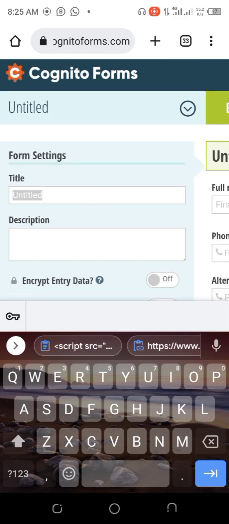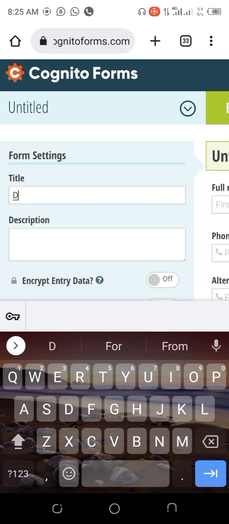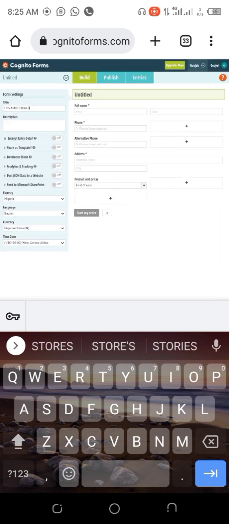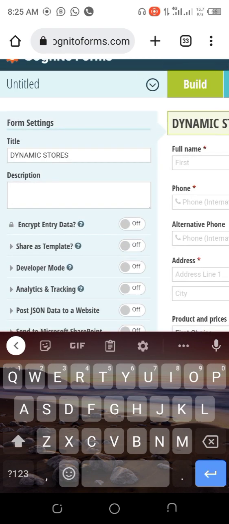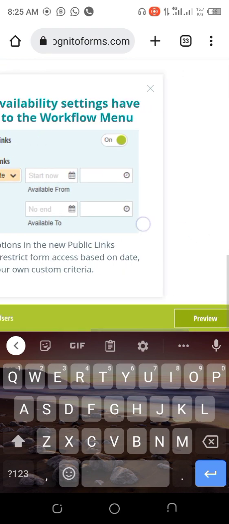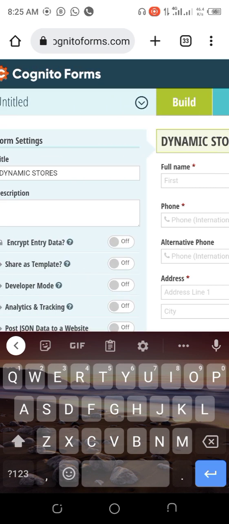So I want to title it now. So I want to title it dynamic stores, or whatever product you are selling. So once you put it there, you can also add your description here. Add the description. Have you seen it has changed to dynamic stores? Then I come back and I save again. So once I save it, it gives me my perfect results.